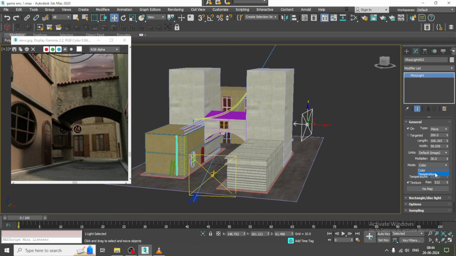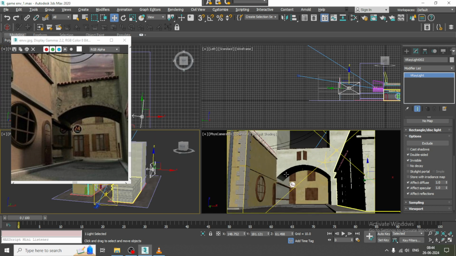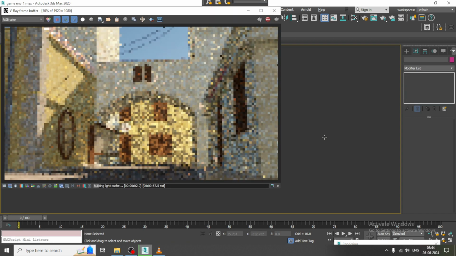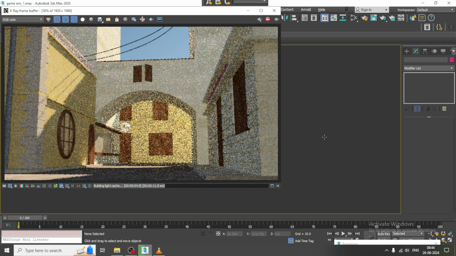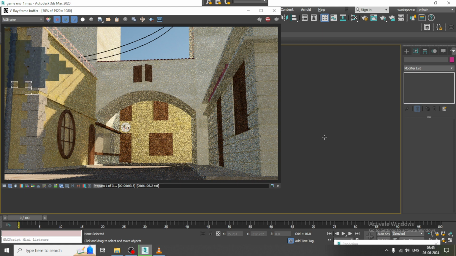I'll again go over here into the temperature. I'll slightly keep it and make this as 1 over here, double sided, invisible, and I can turn off the cast shadow if required. So let's just render it once over here and see how it looks. Looks better. Slightly we can reduce the intensity more.